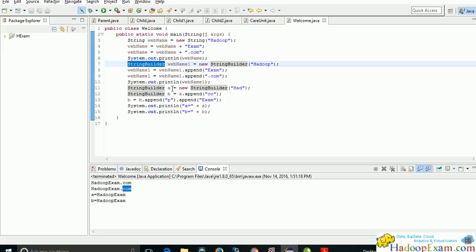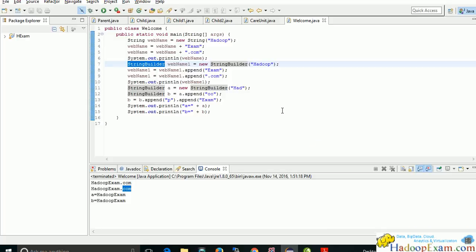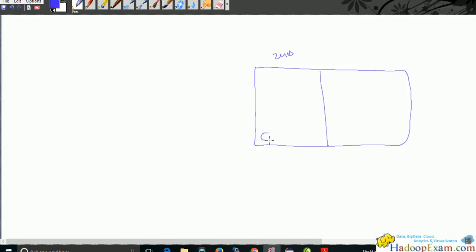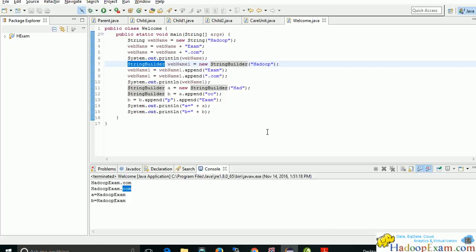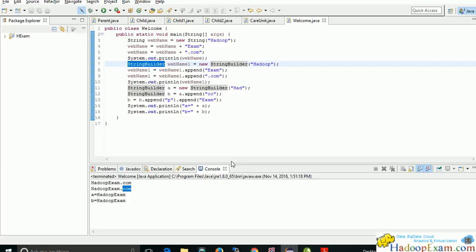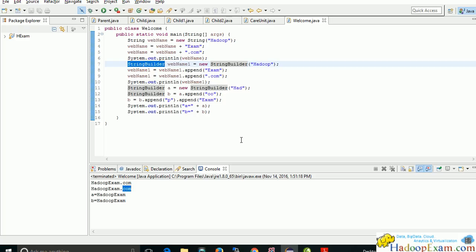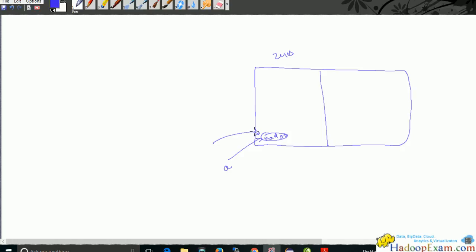Now let's take another example. Let me clean this out and again draw the diagram for another object. This is the 2 GB space. Now create a StringBuilder which contains HAD, pointed to by the reference named A. Now create B equal to A.append OO. Correct, we are appending the value OO in A, so this would become HADOO, and this would also be referred to by the B reference, correct?